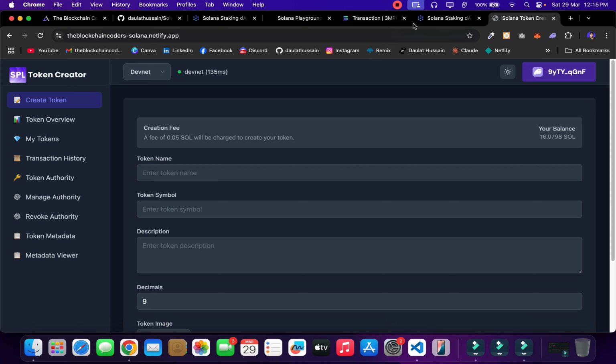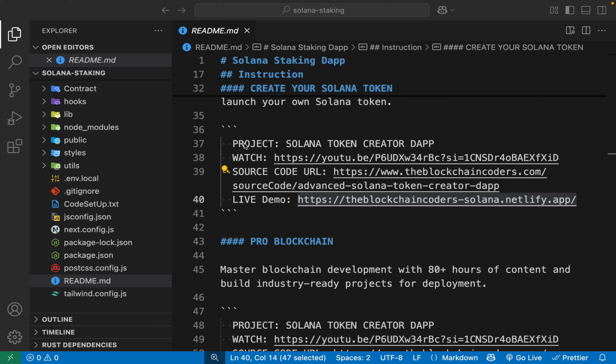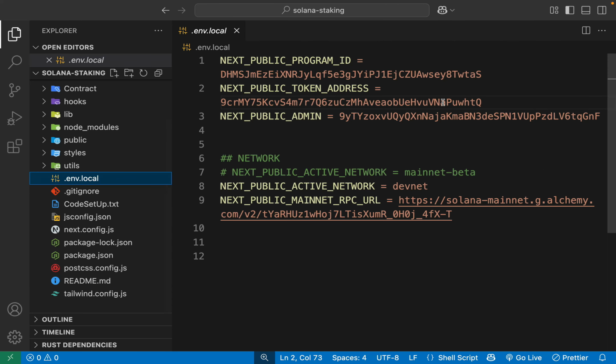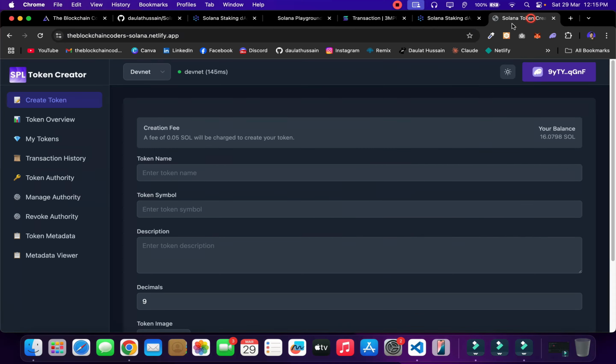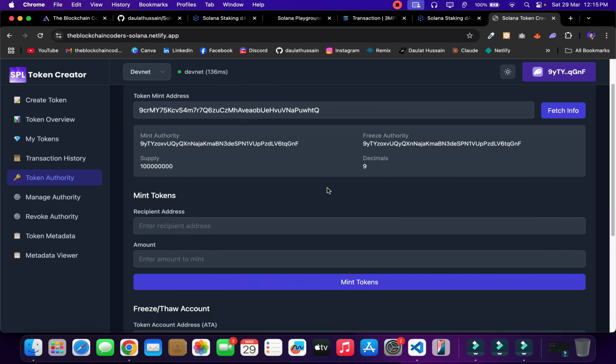And right now you can see one thing. I can come back here to our application. This account number 2 can easily perform the transaction. But if I want to block this account from performing the transaction, I can do that very easily. For that, I need the address of the token. Come back to the environment variable. So this is our token address. Copy that one. And I can come back here, go back to the token authority, paste the address here, click on fetch info and you will find the details about the token.